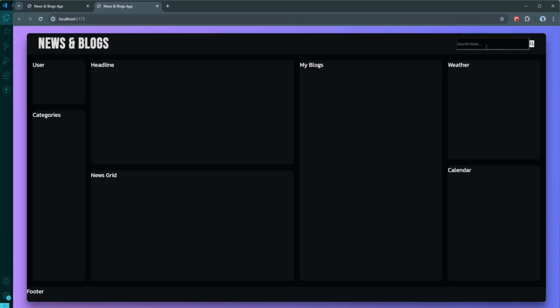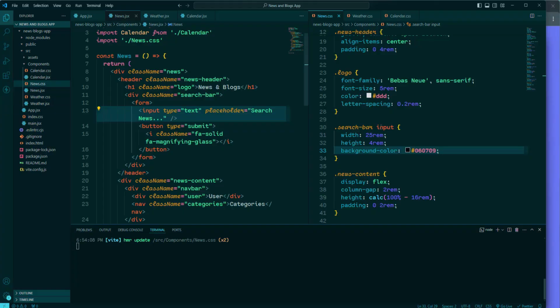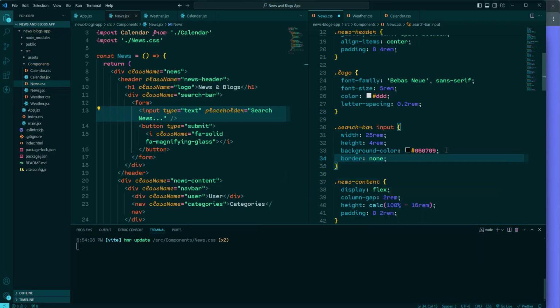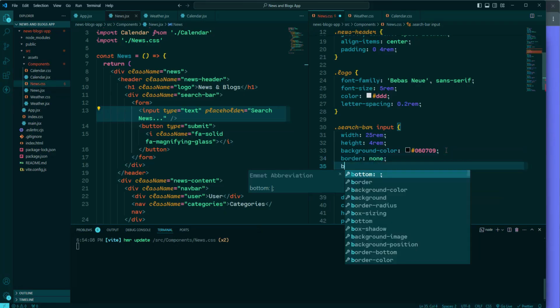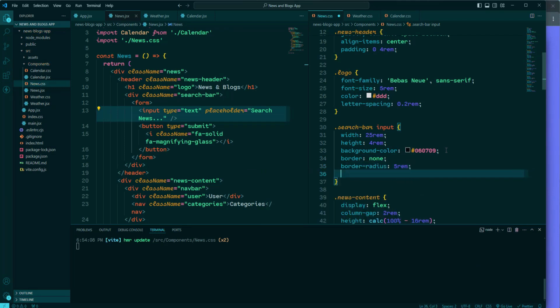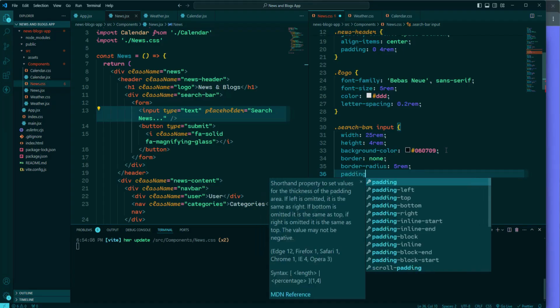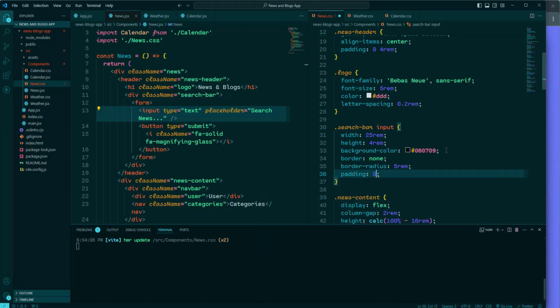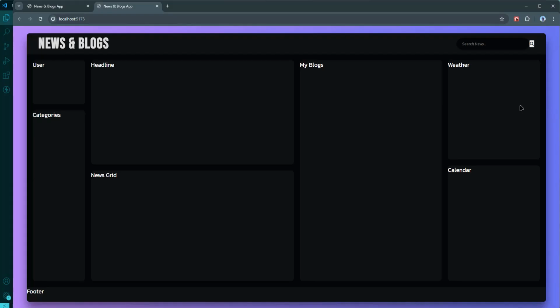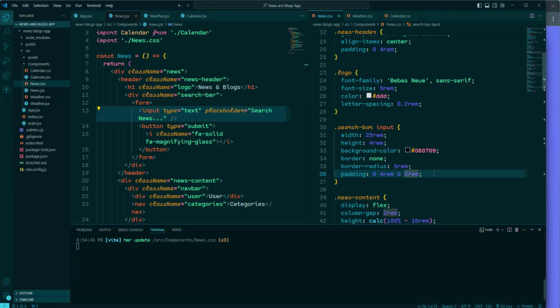Let's check the result. So the background color is changed. We have to get rid of the default border. So I'm going to set border to none. Then I'm going to make the input element rounded using border-radius. The value is going to be 5 rem. And also create some space inside the input. The padding is going to be 0 at the top side, then 4 rem on the right side. Next we have 0 at the bottom side and 2 rem on the left side. Okay, so as you can see, the input element looks pretty nice. Next I'm going to change the color.